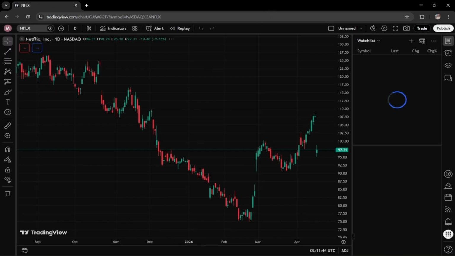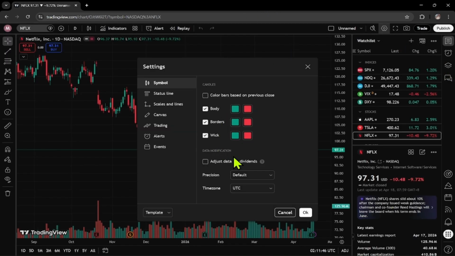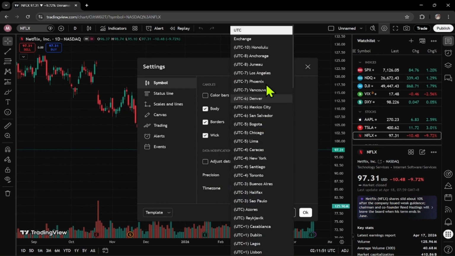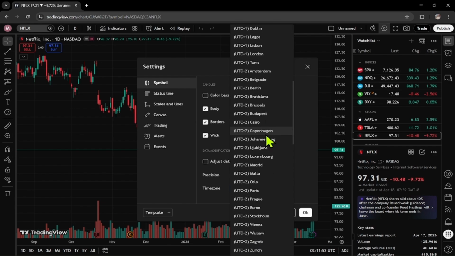There's also another way to do it through chart settings. TradingView says you can open chart settings, go to the symbol tab, and change the time zone there as well. This is useful if you're already adjusting other chart settings and want to do everything in one place.